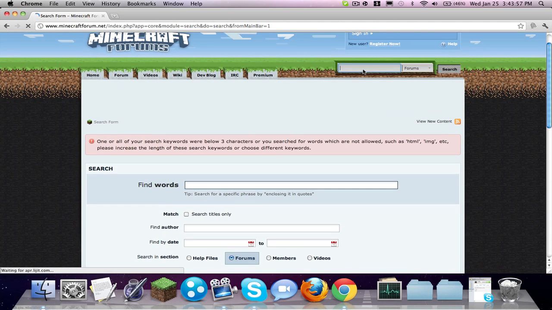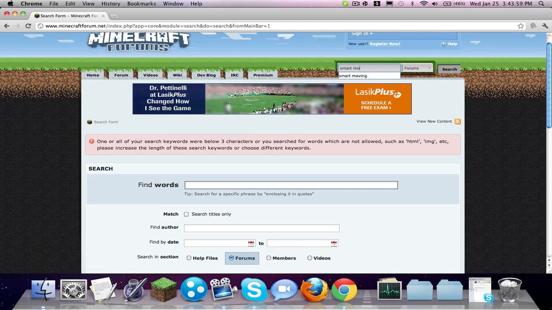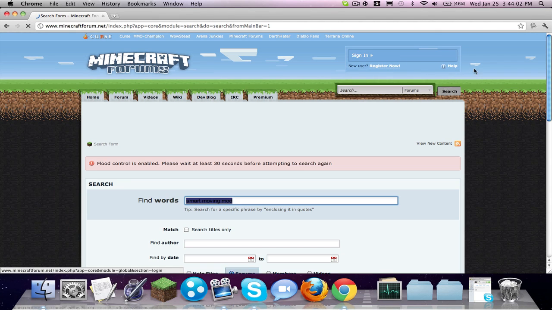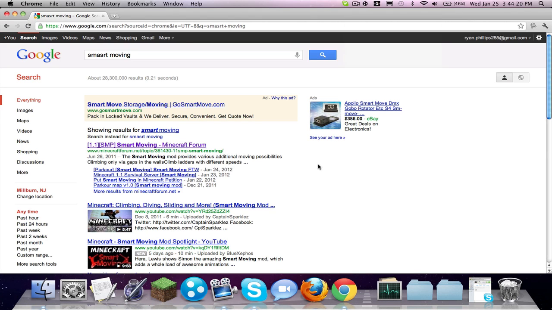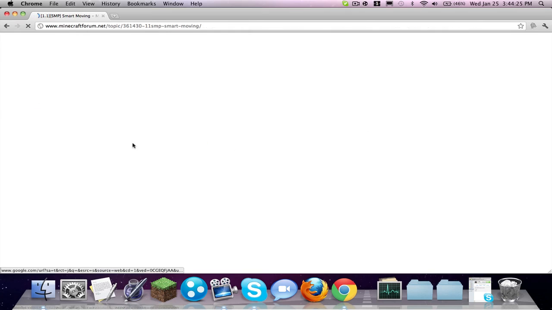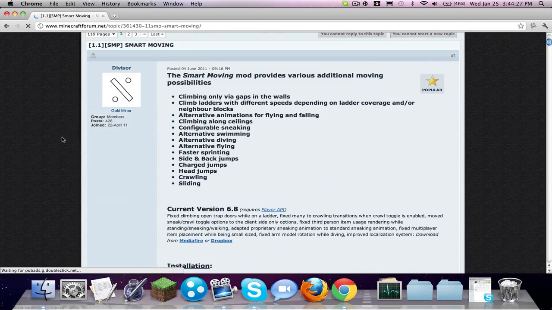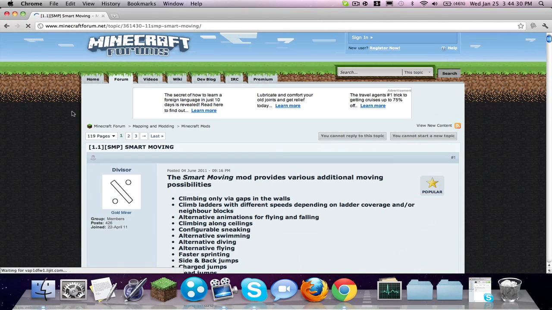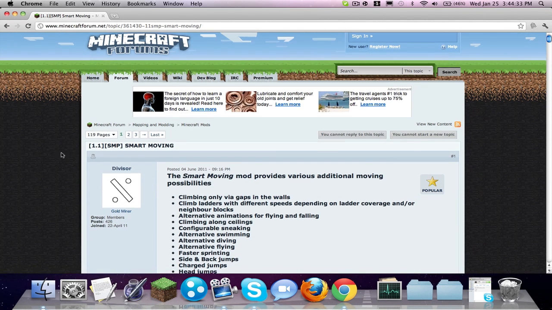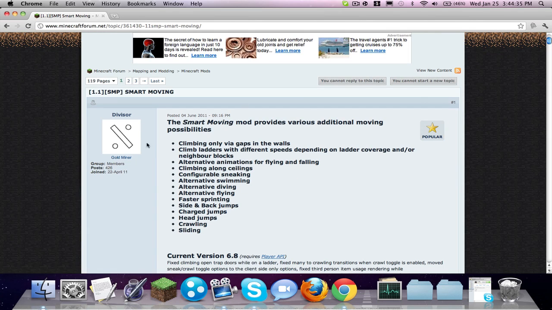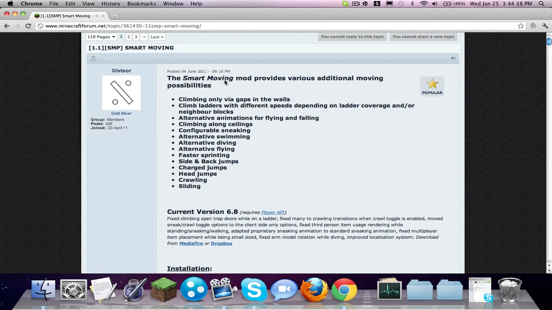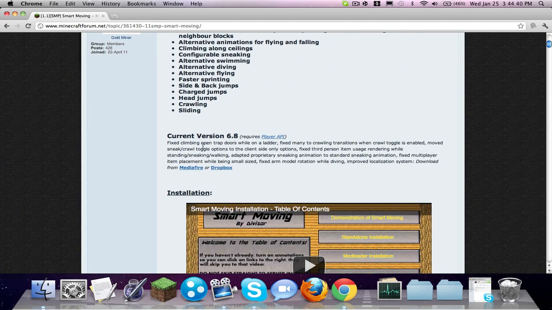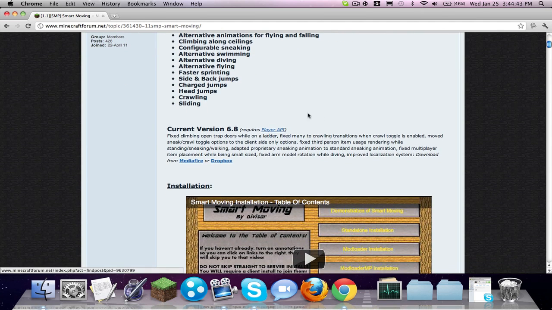Smart moving 1.1. It also works for a server. Okay, so you come up to this page, the creator's Gold Miner. What you want to do is, it shows what it can do, but where it says current version 6.8 requires API, you can just download that.